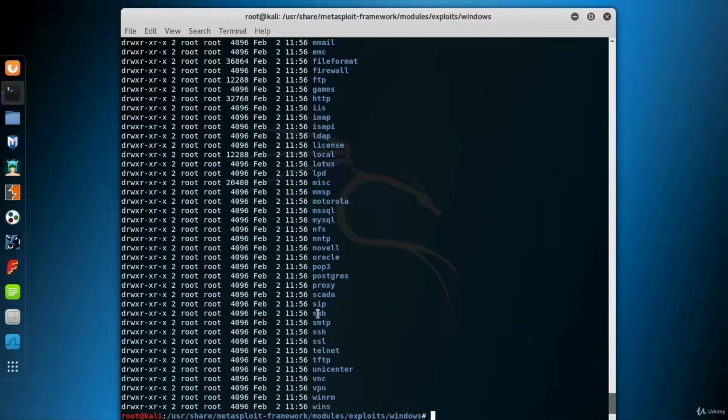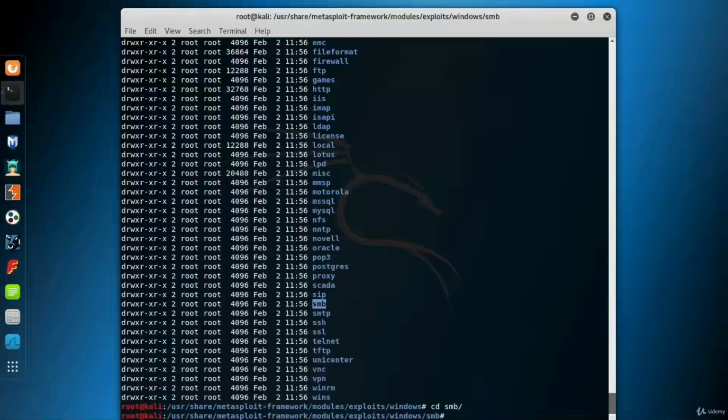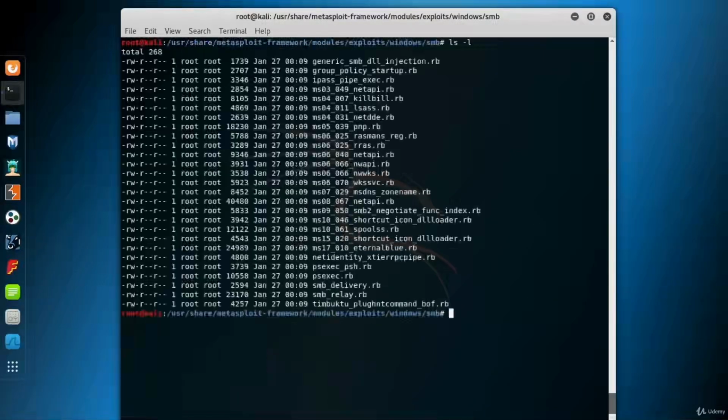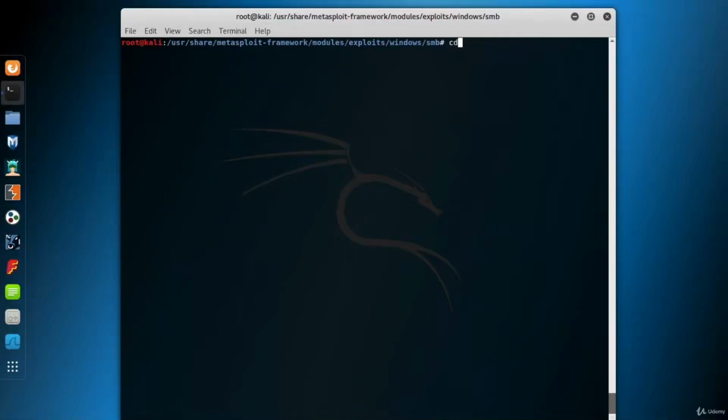So let's look inside one of the subfolders here. I'll choose the SMB folder. And here are the exploit codes for the SMB service, psexec, for example, one of them, which we will be using in this course. So now let's turn back to the modules folder.